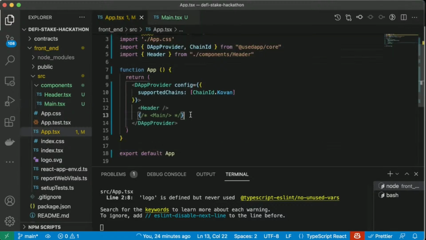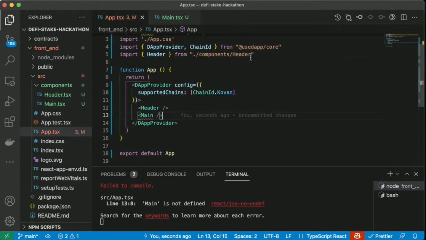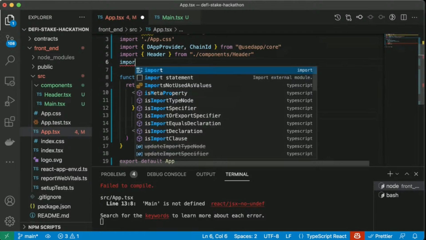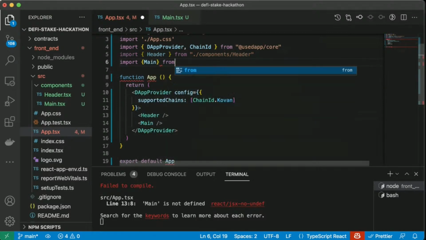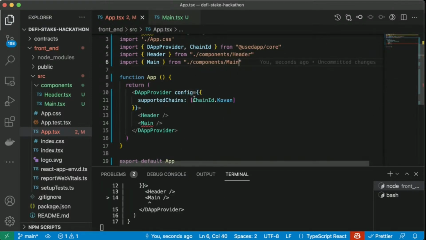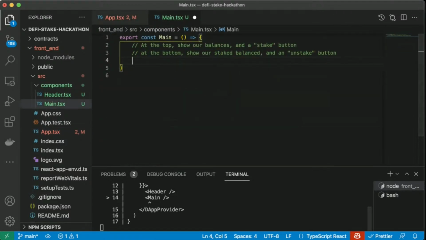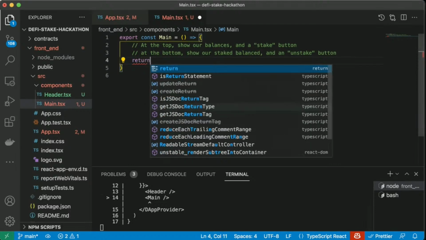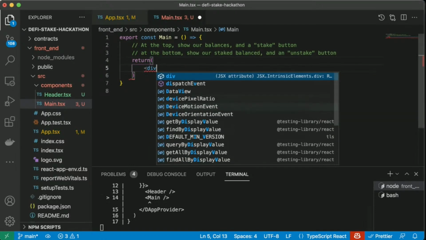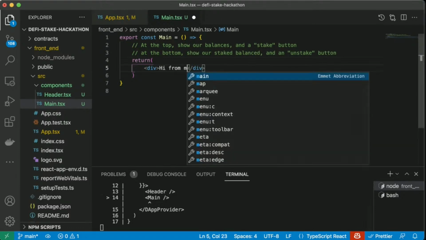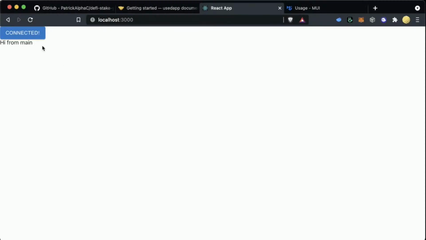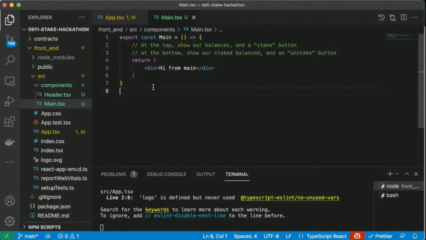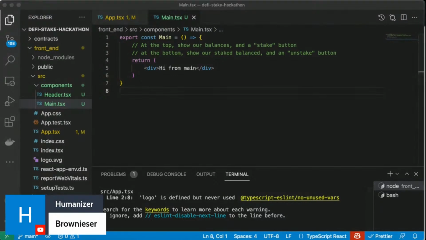And then back in app.tsx, we can even add this in now. We'll import main from /components/main. It's mad at me. Main cannot view. And then we'll have this return. Return div, hi from main. And we'll go back, hi from main. Perfect. Awesome. Are you with me so far? Excellent. I hope so. No more Brownista.